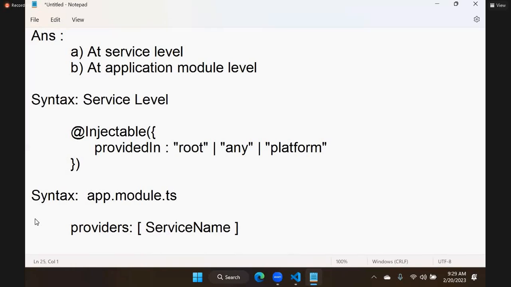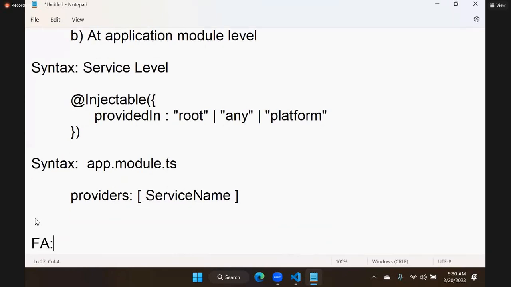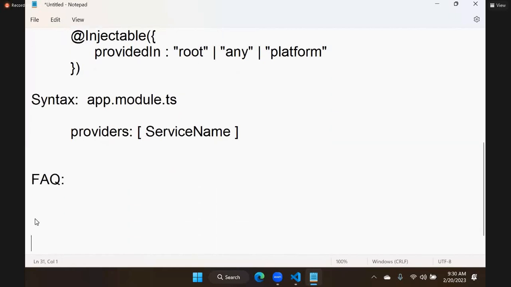Because in interviews a lot of questions are asked related to services, you need to know some answers. What is provider? What is injector? What is the scope of provider? Where can you configure the provider? So these are important.